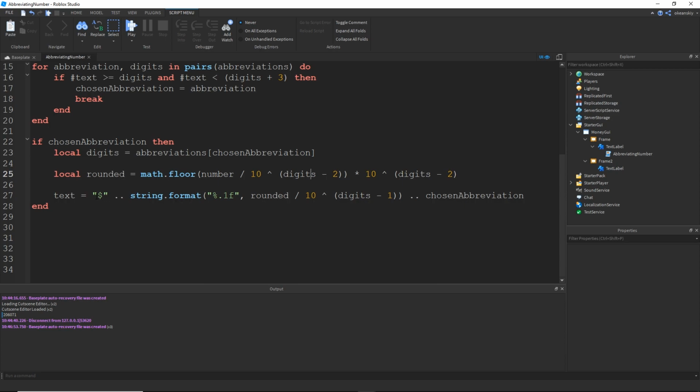So basically what this ends up being is, let's say the number was 1,500, we would get a $, string.format 1.5. This would turn into 1.50000. This would make sure that it's only one digit after, to make it 1.5. So we'd have $1.5 and then K is our chosen abbreviation. So that's kind of like how it works.